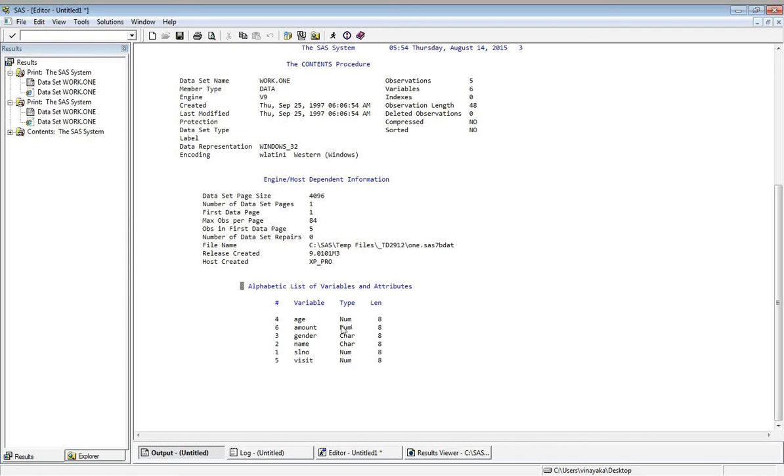See, and it also says whether the variables are numeric or character. So age is a numeric variable, so it is like we got 8 here. Then amount, again a numeric variable. The default storage length for any kind of data, whether numeric or character, is 8 bytes. In our further classes, we will get to know how SAS stores the data and what exactly this 8 byte means.